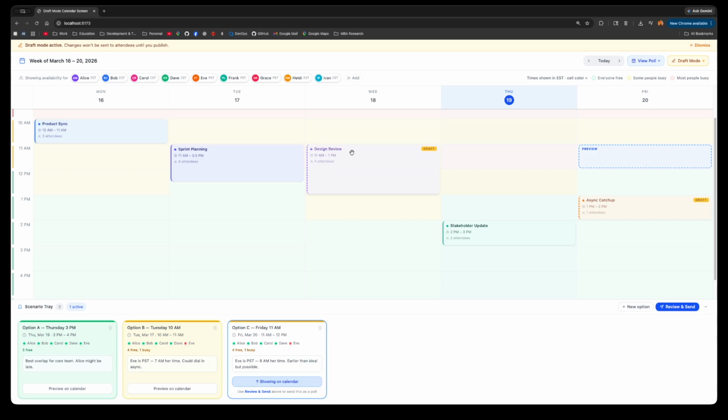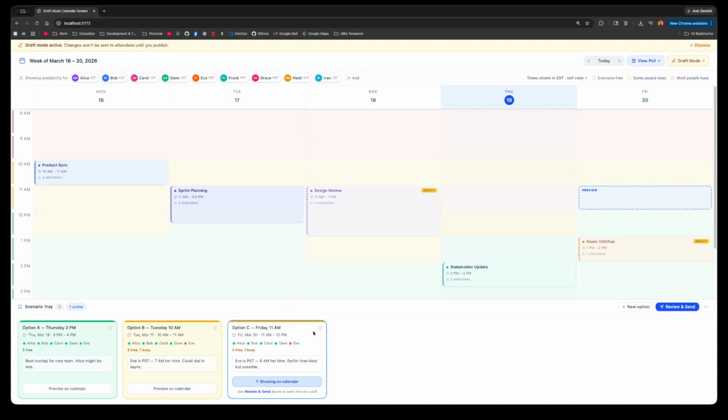So the full flow is an active draft mode. You can drag and explore freely. It saves scenarios to the tray. It reviews and sends a poll, and the attendees vote on whether or not they want to choose option A, B, or C. So it makes it more flexible for the user if they're too busy within certain periods of time. You get a more democratic way of deciding your calendar. Thank you for listening to the project and I really appreciate your time.